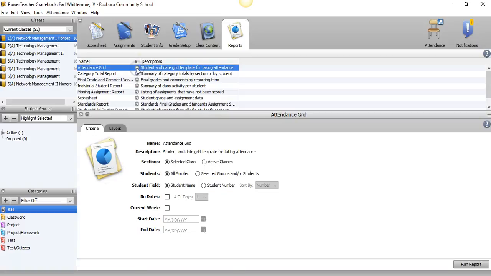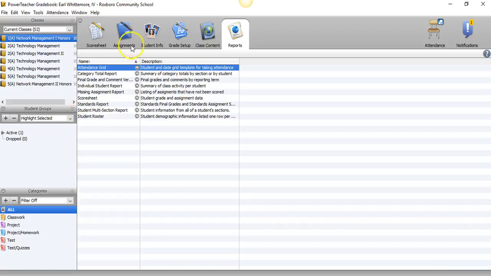Let's say you need a way to keep track of if somebody turned something in. If you come to attendance grid and you mark no dates, you can then determine how many boxes you want. I wouldn't go more than 10 or 15 because then it makes it really small. And then you can create a report that will have the student's name, and then you can fill in the information. We typically don't print that off for attendance. You'll do it in PowerSchool, and I'll show you how to do that in a later lesson.